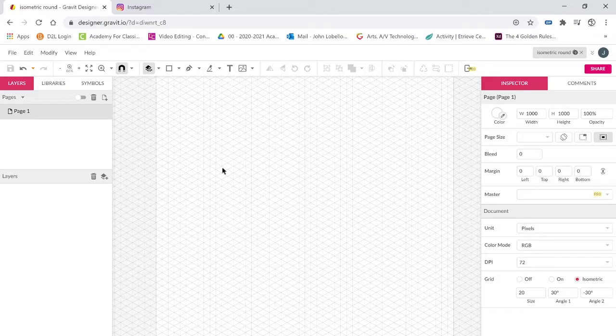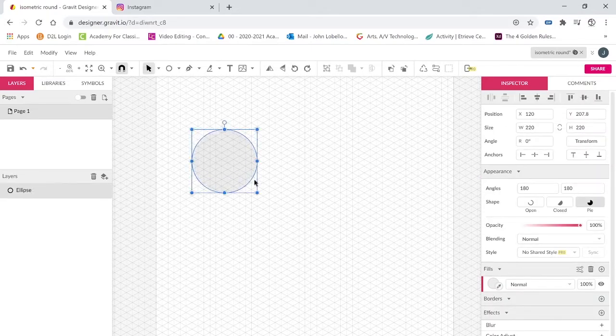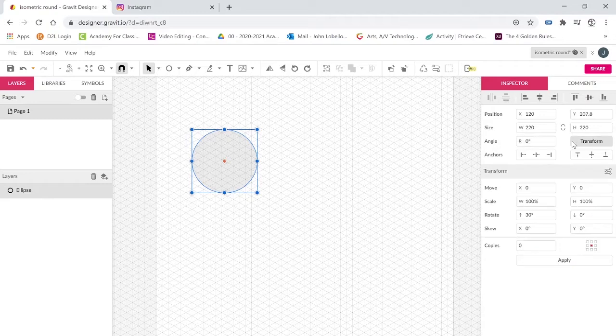I'm going to get my ellipse tool here, E on the keyboard, hold down Shift and just create a little circle here. Doesn't matter how big it is, it'll snap to the grid if you have the grid activated. I'm going to go over to my transform button, this little panel over this way, and make sure everything is set to normal. So I've got 0, 0, 100, 100, and 0 for the rest.